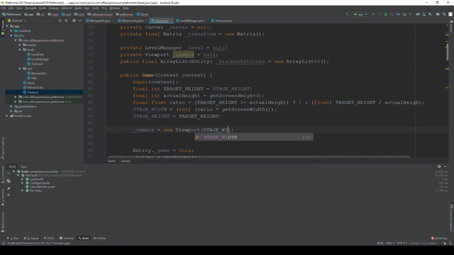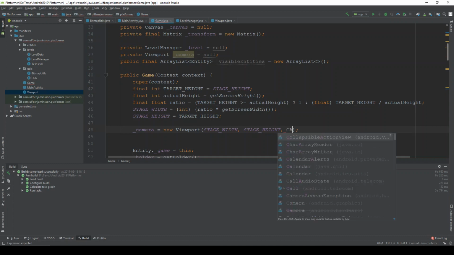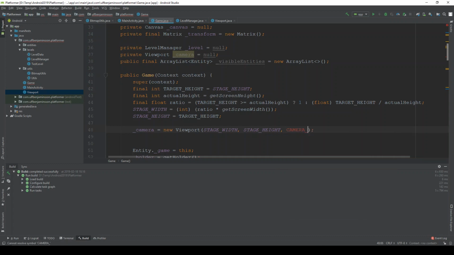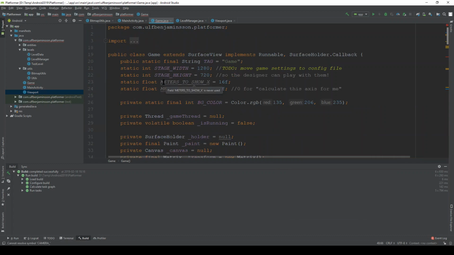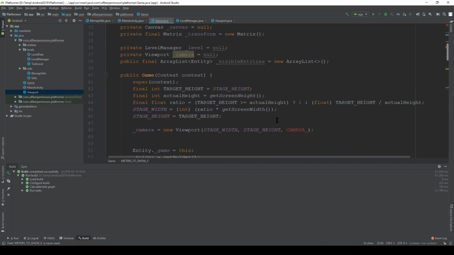Why did I call them that? Oh, it's because they were called stage width and height in Flash. Might as well be buffer width and height or screen width and height, really. And then I want... Was it not camera? It was meters to show. Okay. Meters to show X. Meters to show Y.